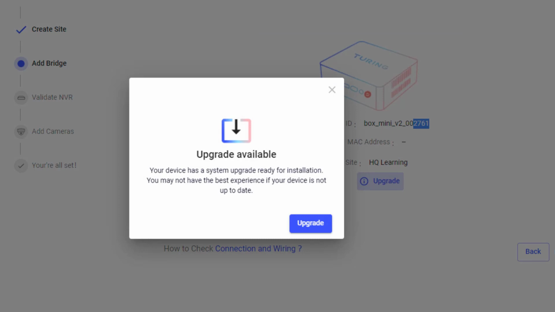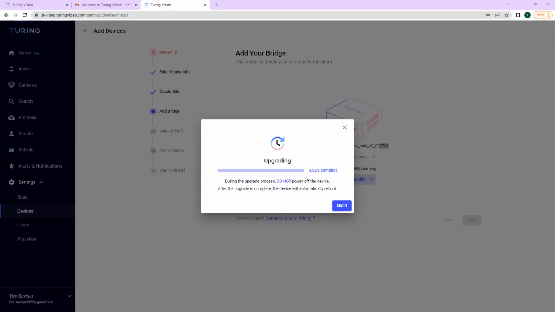Upon confirming, it's actually reaching out and looking to see, does this bridge device need an upgrade before proceeding? So this device does need one, so we're going to go ahead and let that automatically upgrade by clicking on the upgrade icon. Now we get a prompt that tells us it is upgrading. Do not power off the device or reboot during this process.